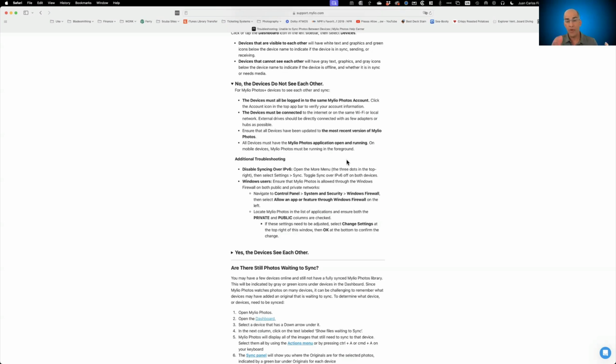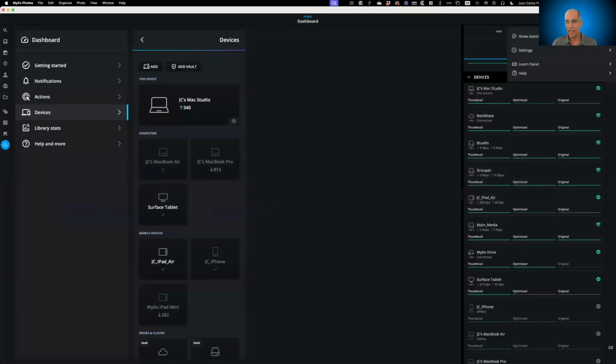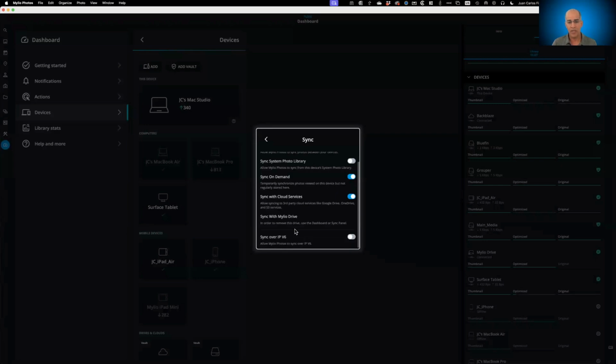Now, if you've done all those things and things are still not working, there's a couple of other things that you can check. There is a setting called syncing over IPv6. If you go here to the settings in Mylio and you click on sync, one of the settings is sync over IPv6. Turn that off on all of your devices and see if that resolves the problem.